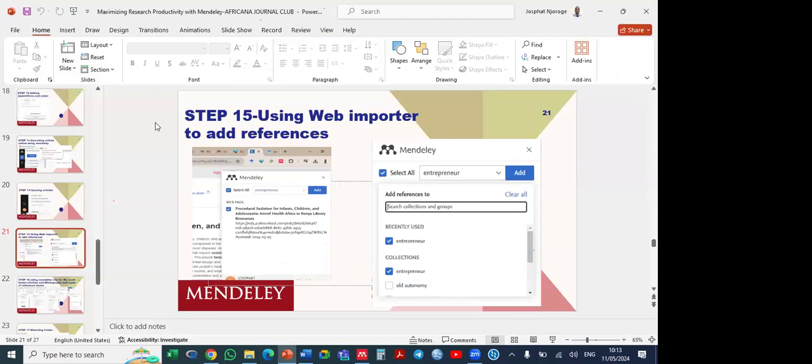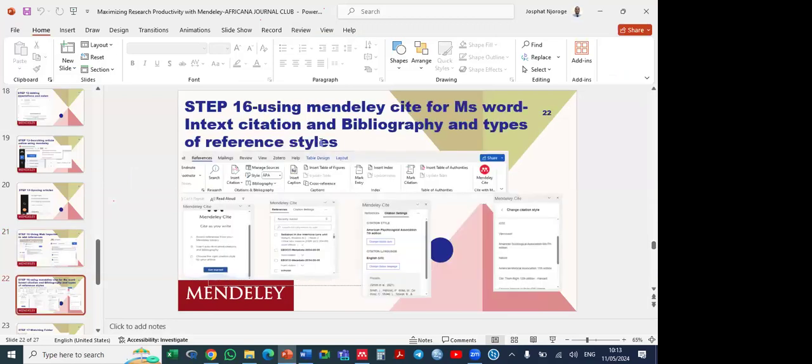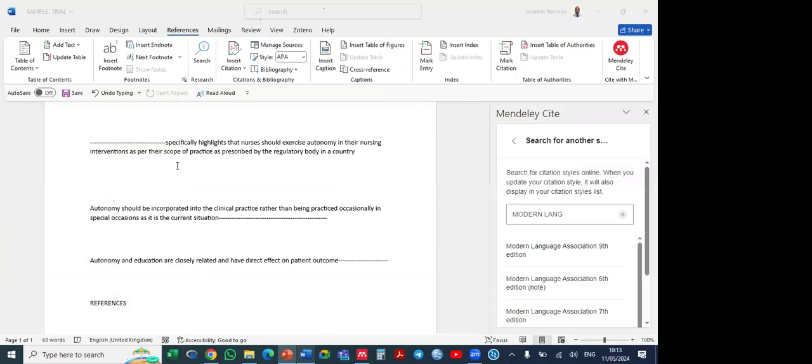We go now to the real work where you need to pay much attention, using all those references you have created in your Mendeley for your research work or thesis or whichever kind of work you are doing. So I have a sample here, our sample work. So how do you add references?